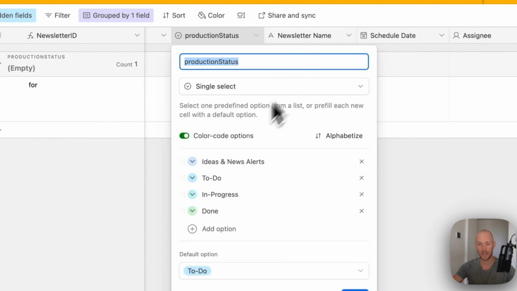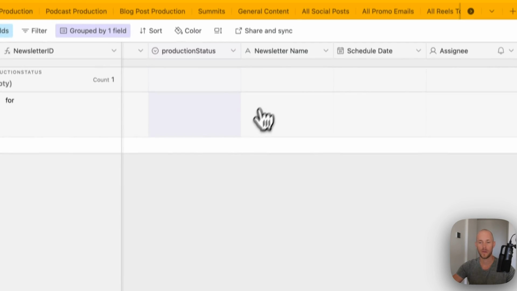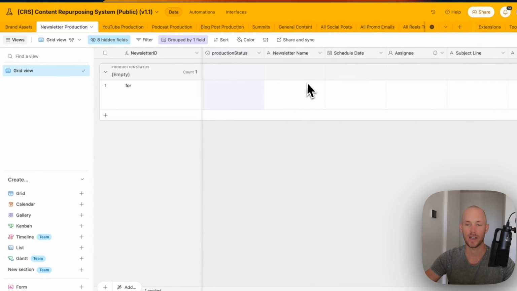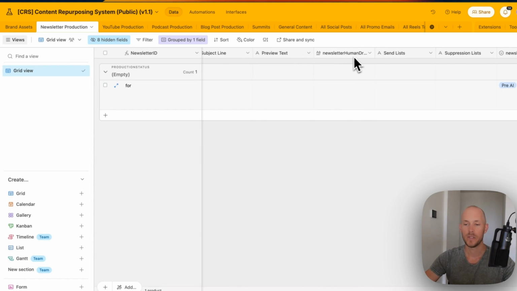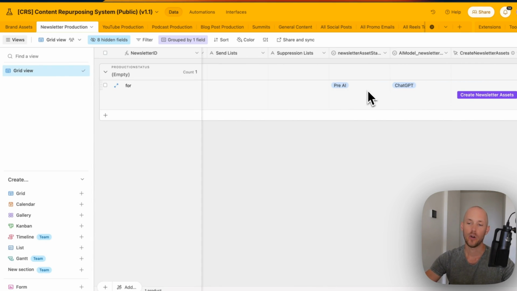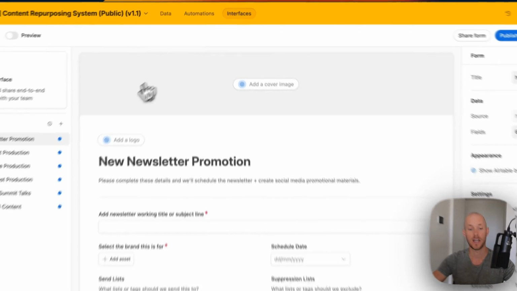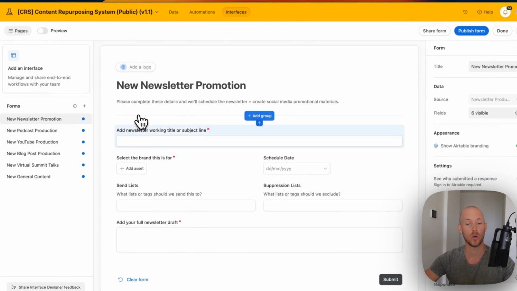We've also got production status. When we create a new record, it should automatically go to do. And once we're done with this particular newsletter production, then we can change the status. Then we have newsletter names, scheduled date, assignee, subject line, the preview text, human draft of the newsletter, send lists, and suppression lists. Not all of these are going to be needed for the automation itself. And if you're ever in doubt, we've included different forms in the interfaces tab that you can use to create new assets for each workflow.